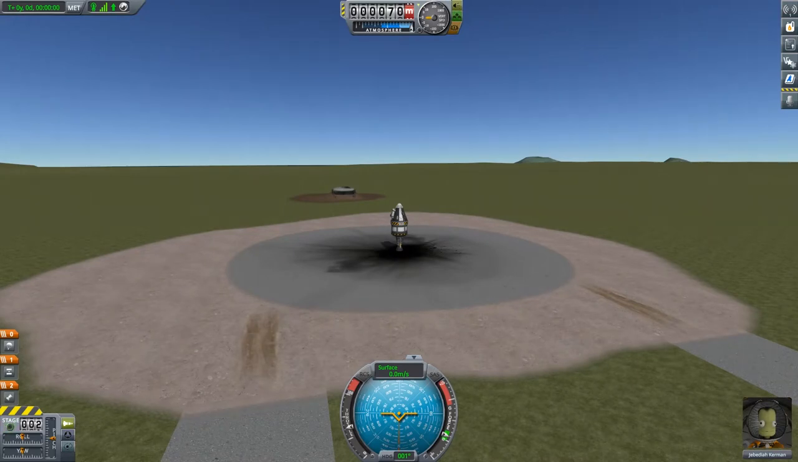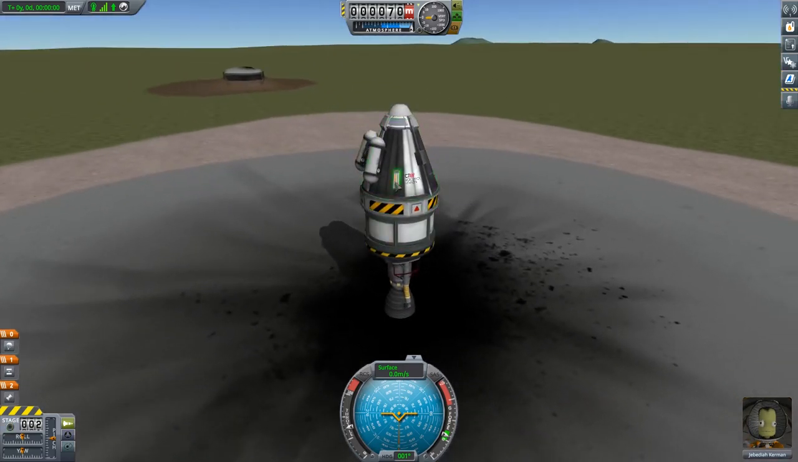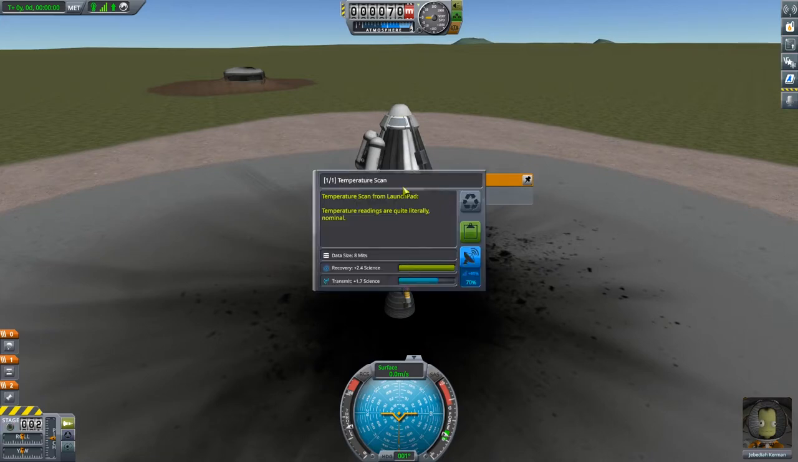All right, here we are on the launch pad again, but now with our Liberty Bell 2. So we've got some goals for this launch and this mission. First, I'm going to collect temperature data from the launch pad and transmit it. We can see our little thing here. I'm going to right click and log the temperature. And I'm going to transmit it.